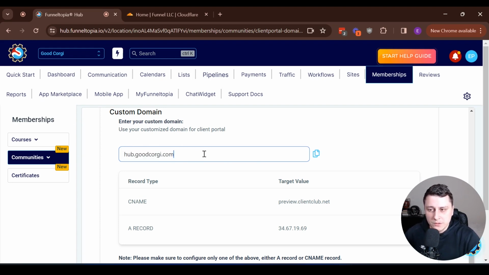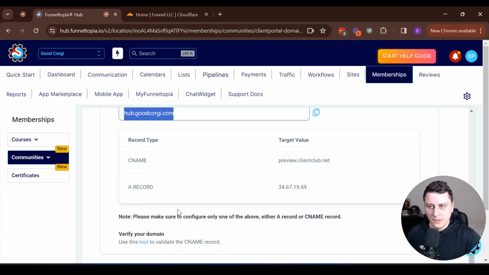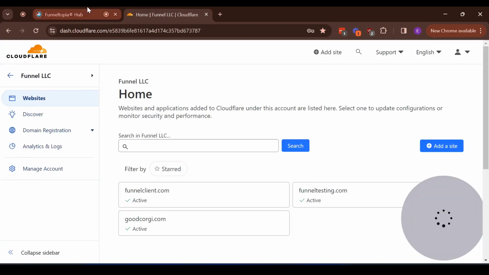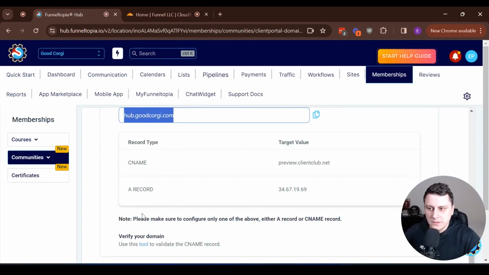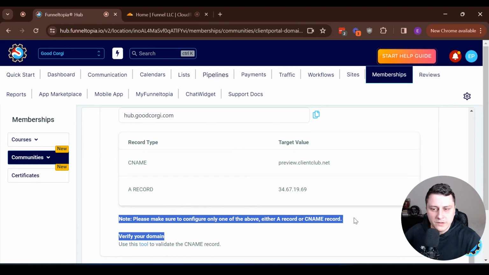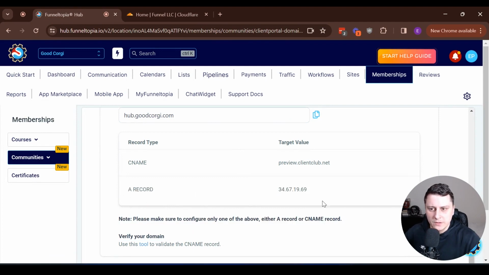So you want to write in this full thing, and then we're going to create a record in the domain hosting provider on Cloudflare. As you can see at the bottom, you only need to insert one of the records. So we're just going to do the A record and paste in this value. Let's create one for this subdomain.